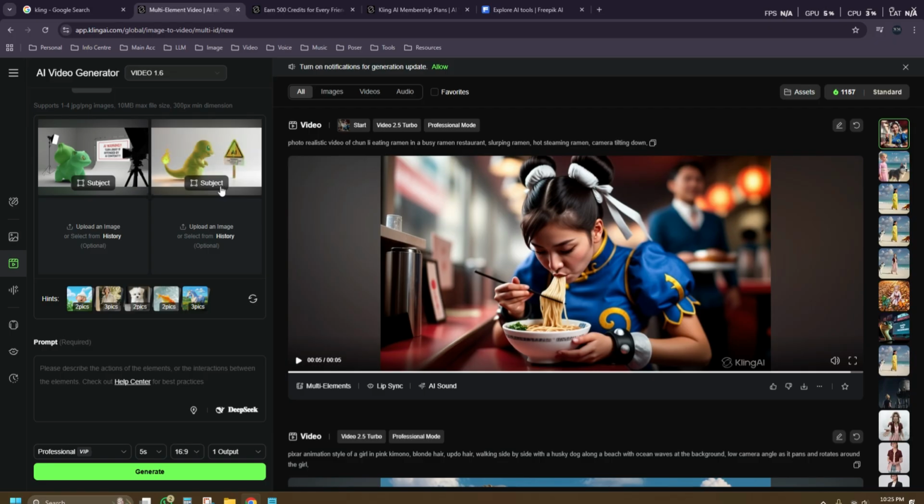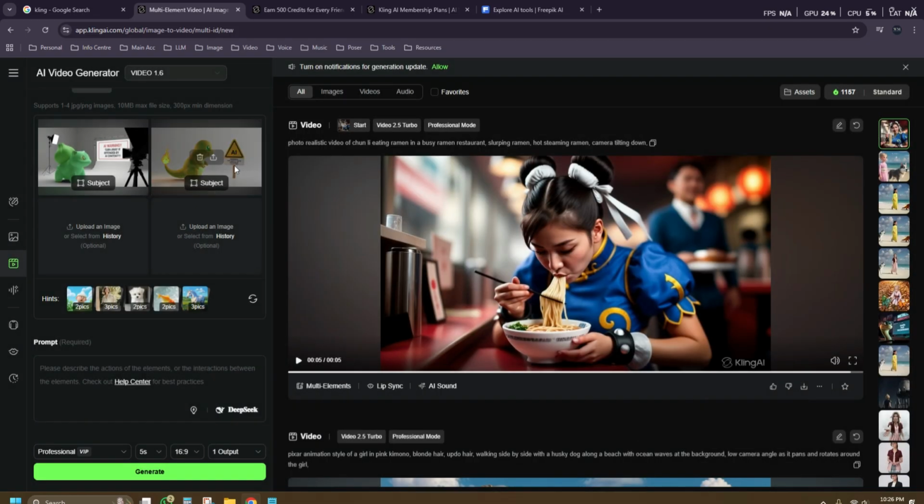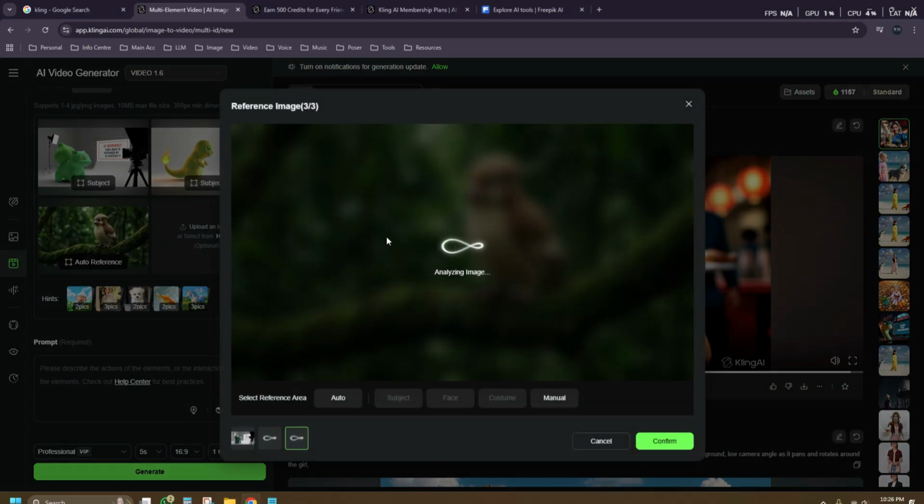Hold on, I will need to redo this. Let's click on eraser and try to erase it completely. You can increase the size of the brush to make your work easier. Confirm, and you will only get the Charmander. The third image, let's just put in this Pidgey.